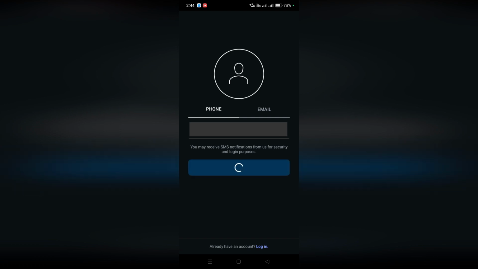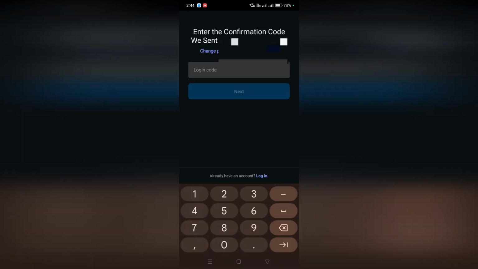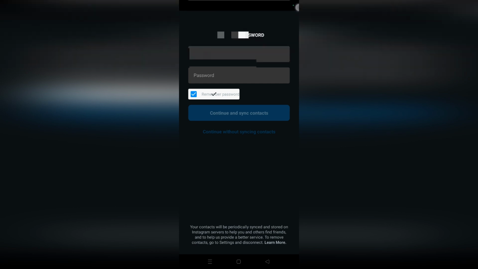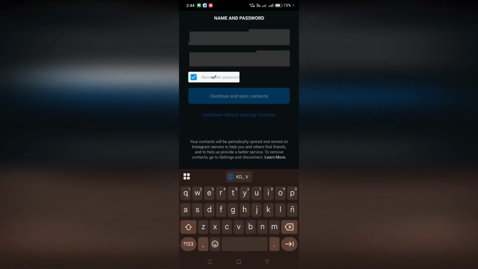Click on next. You'll see a login code. There we go. As you can see, the login code has been entered. Now we're gonna put in our full name. So we're gonna blur that. Sorry guys. I'm gonna put in a password.